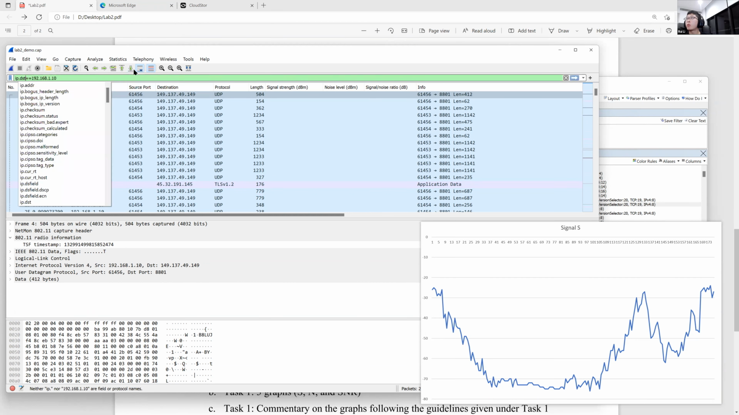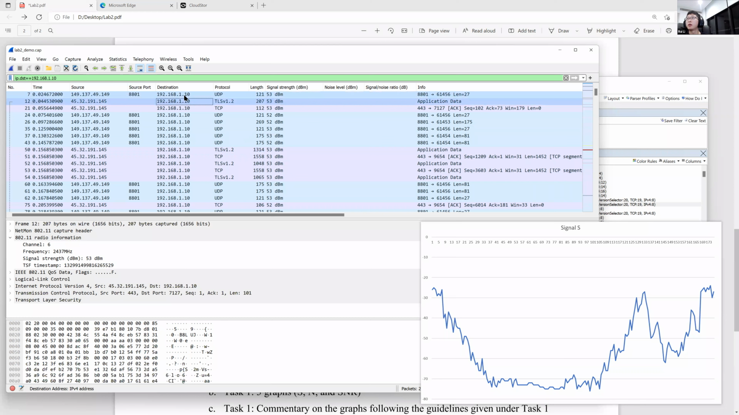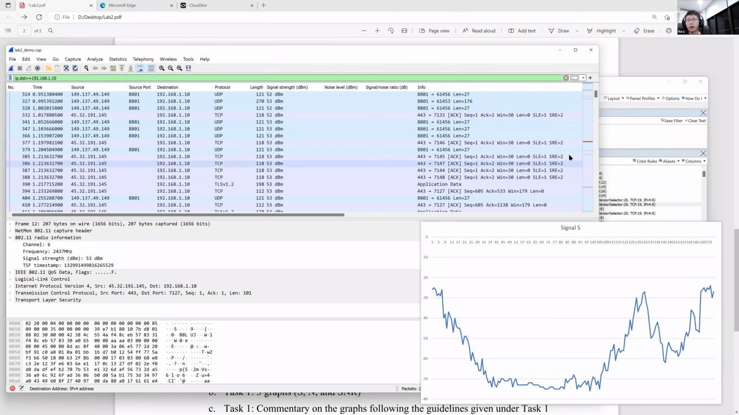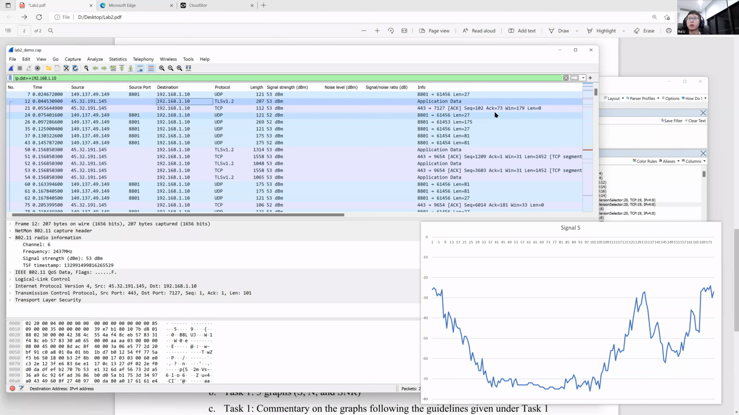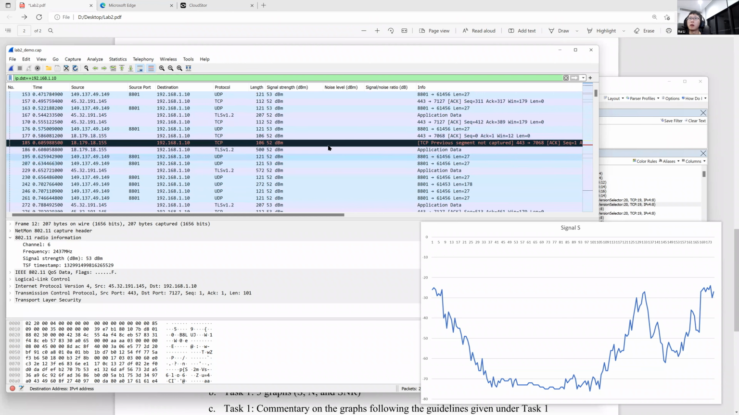So when we receive the packet, we should be able to detect what the signal strength is. Remember to apply a filter in the destination. But if you can apply a filter related to the SSID, that would be better. Because I'm using Windows, as you can see here, I am not able to see any SSID in here. So I apply the IP filter.